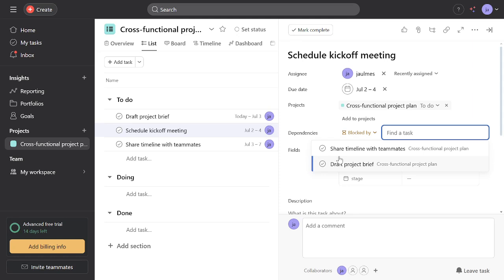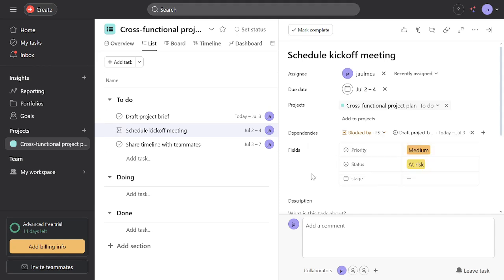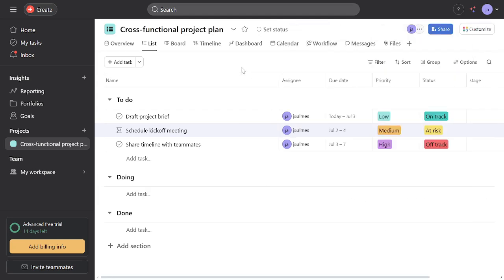And that's it. Creating dependency relationships between tasks isn't too complex, but it's definitely crucial for efficient project management. By implementing these steps, you'll have a well-structured project timeline in no time.